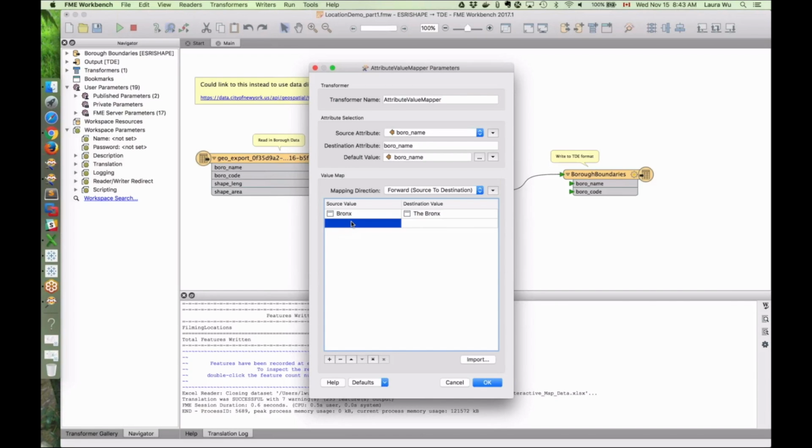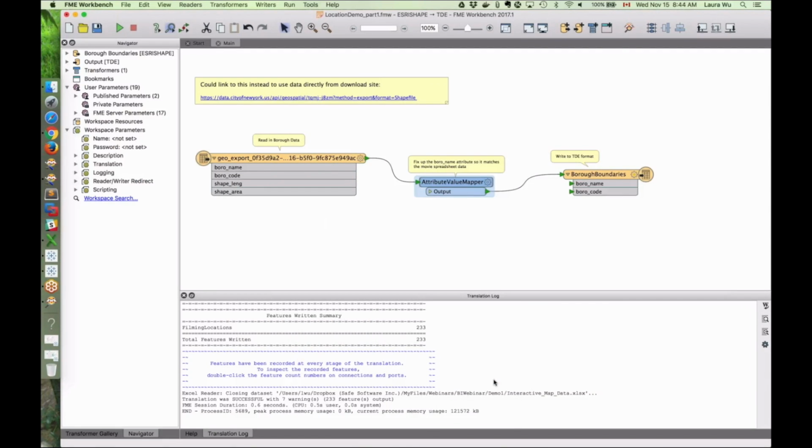It's also good for fixing things like spelling mistakes. If someone spelled Manhattan with 3 T's, you can come in here and map that as well. So it's all cleaned up. For this one, I'm just going to do a single mapping there just to fix up the Bronx.